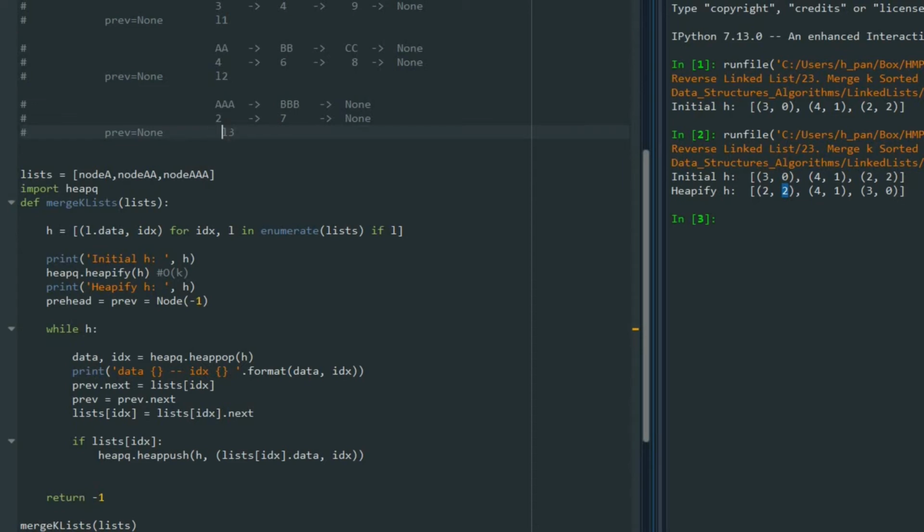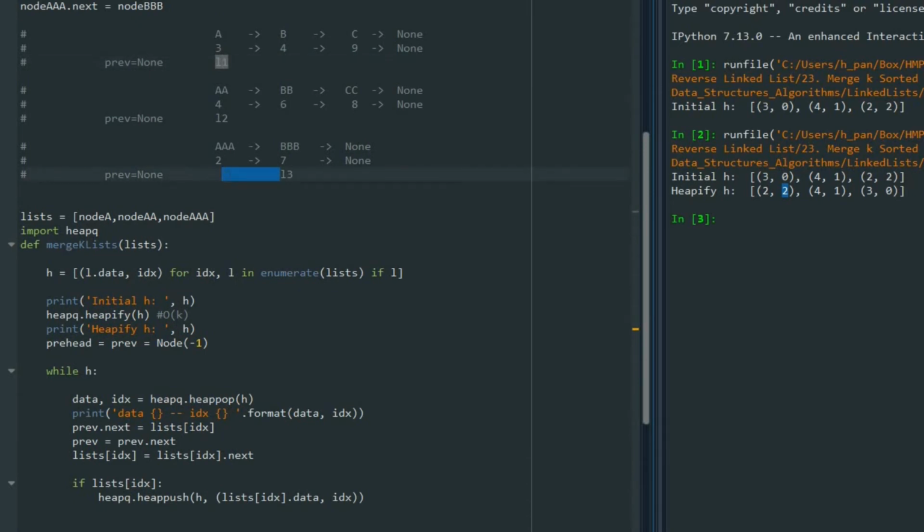Now I move the L3 here. Now I have to have the information of this node to that heap that I'm comparing. So for doing that, I put its data and index of the list to the heap. At the beginning, we had these 3: 3, 4, 2. Now I realize this is the minimum, and I need to go forward one step here.